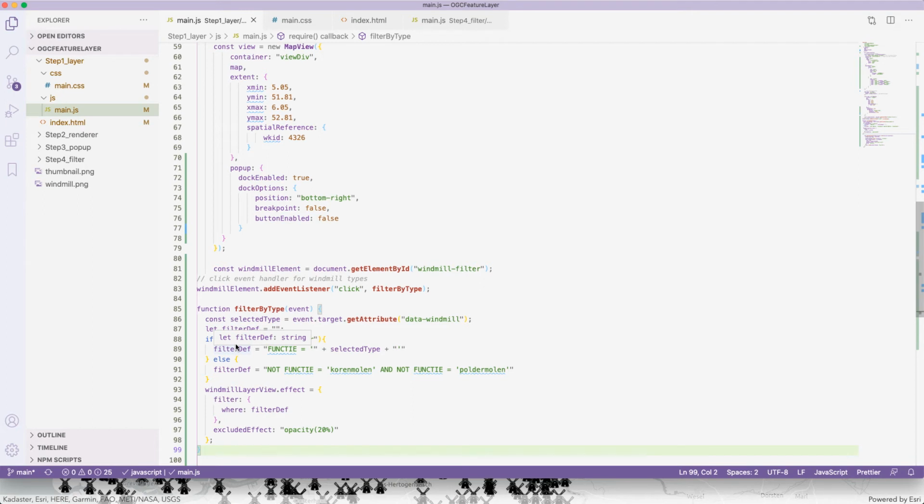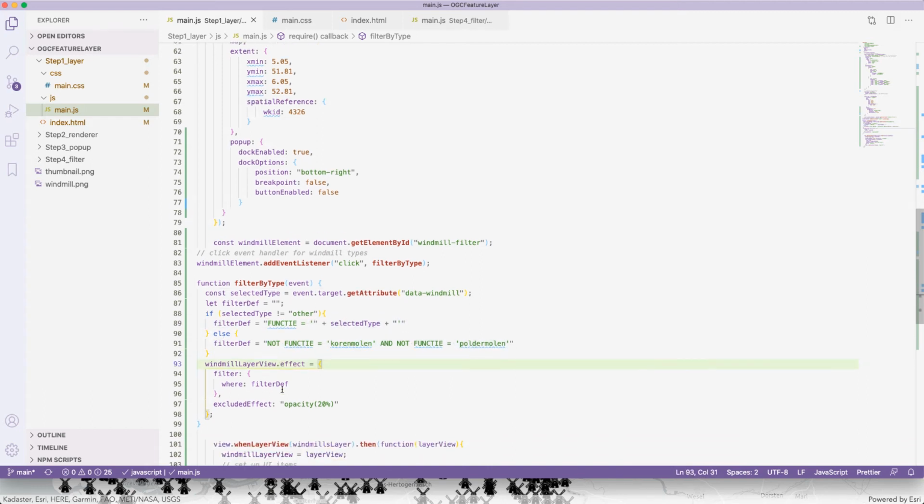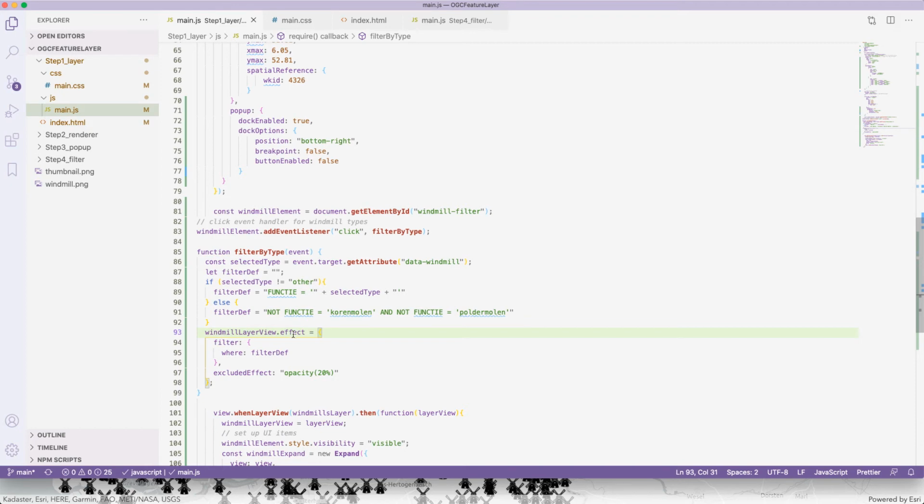So in this filter by type function, we're getting the selected type from the windmill filter element, and we are creating a definition for the filter based on that type. So once we have the filter defined, then we are going to set an effect on the layer view and apply the filter with the filter definition we just defined.